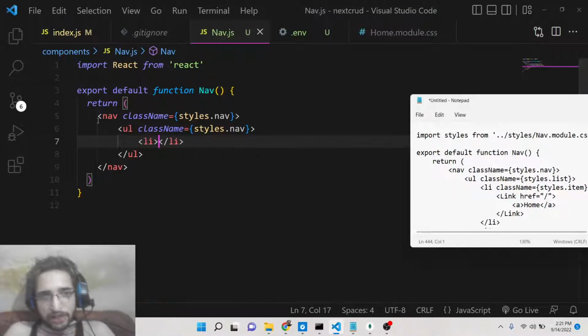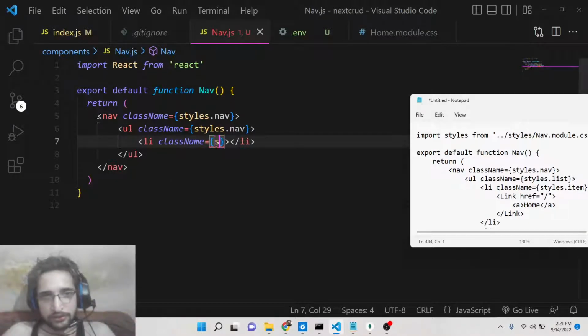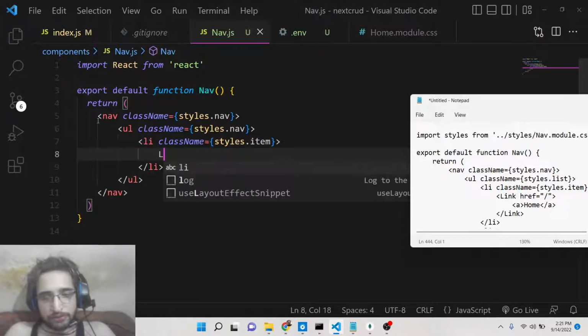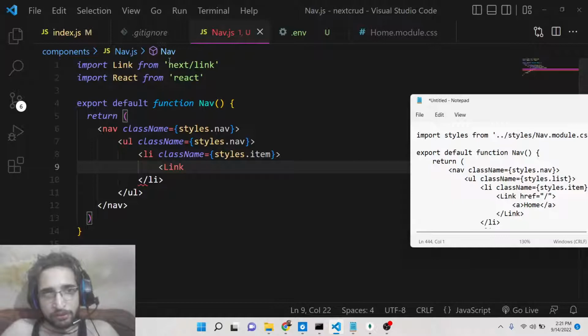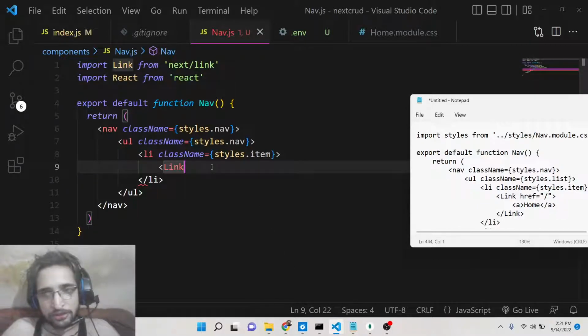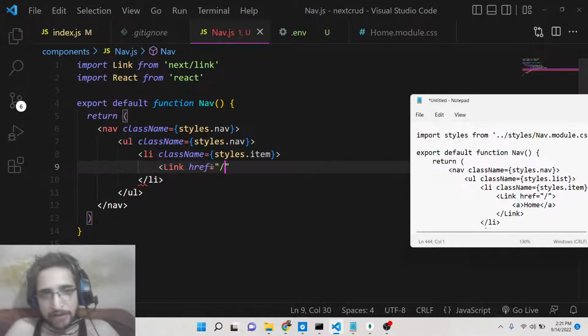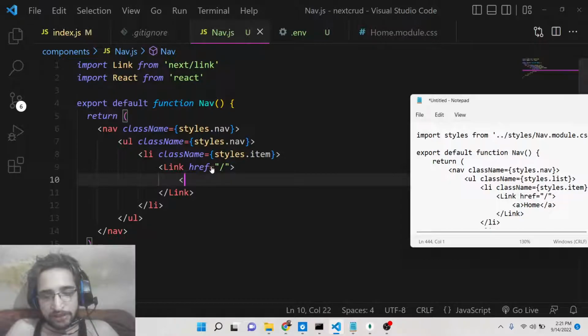So here we will have the li tag. This also has styles.item. This will be containing this link tag guys. This will be imported from next/link. Link is basically an anchor tag. Basically it is used for routing purposes. So here we will have href attribute, so it will go to the home page. Inside this link tag you will define your anchor tag. So this will be home page.